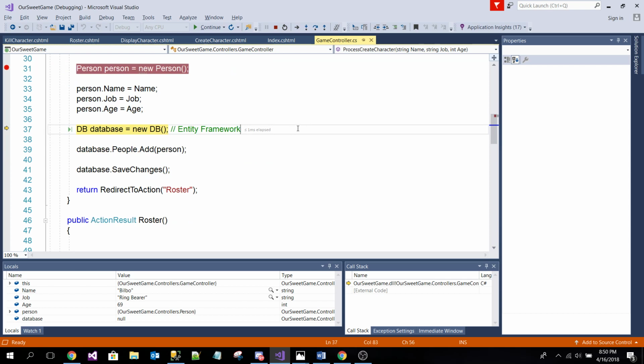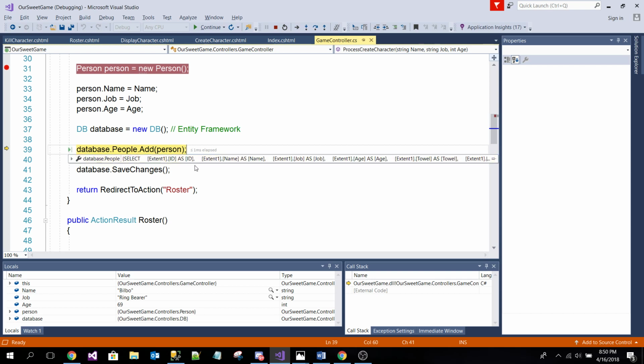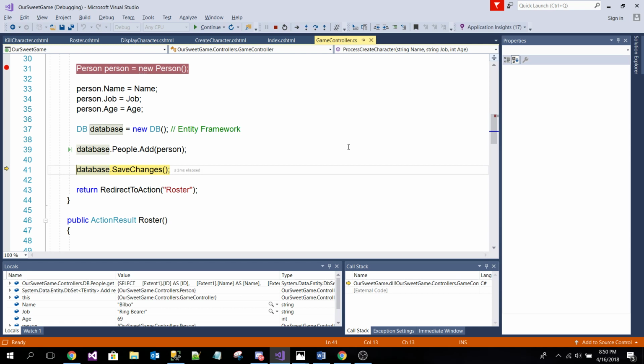You're storing that person object into a database. Yep. So here I am creating the database object, right? And here, what am I doing with the yellow? You're adding it to the people database. That's right, the people table in the database, correct? And then what am I doing? You're saving the changes. The changes, right.